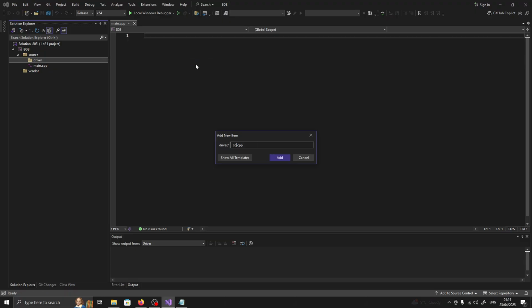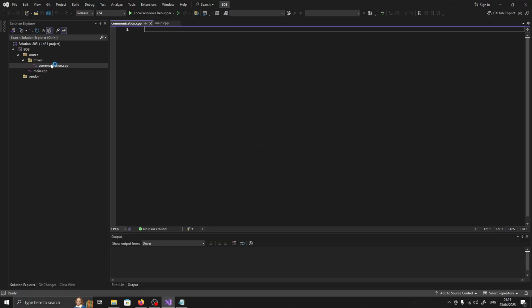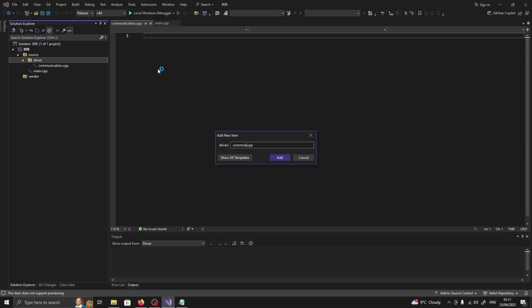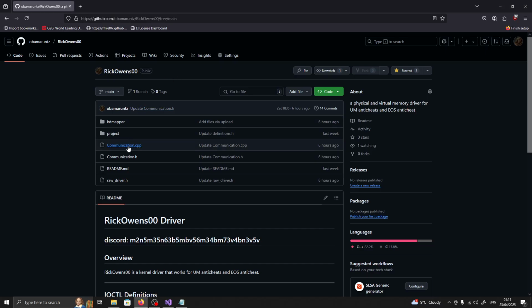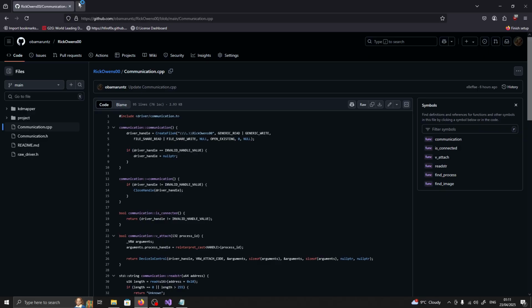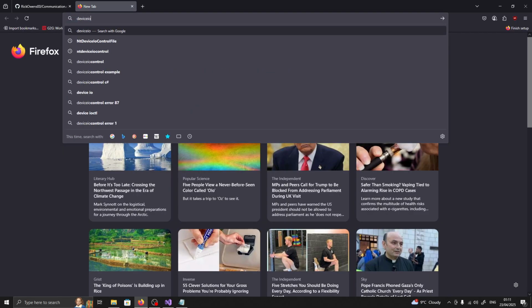I'm going to add a release or something, but in here we're going to create our driver folder, right? And then we're going to add the communication. I'm going to explain all the communication stuff in a sec. Communication.h.